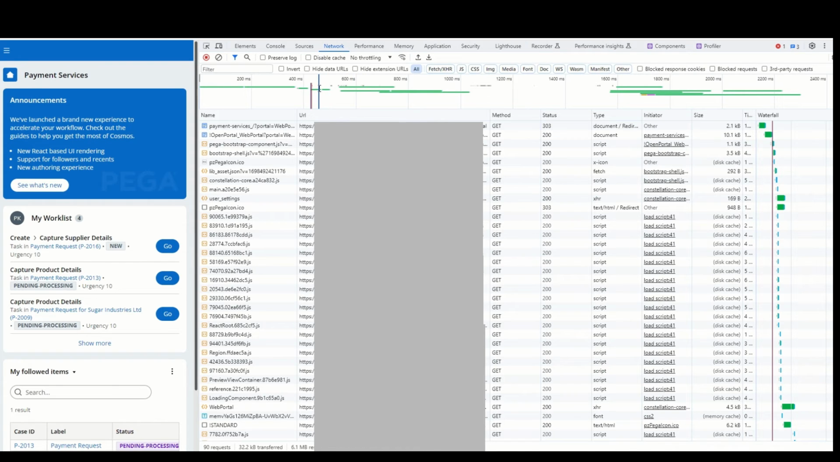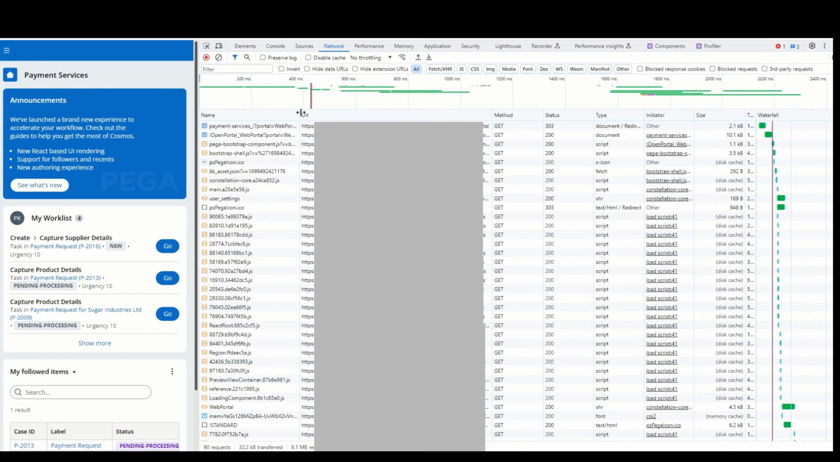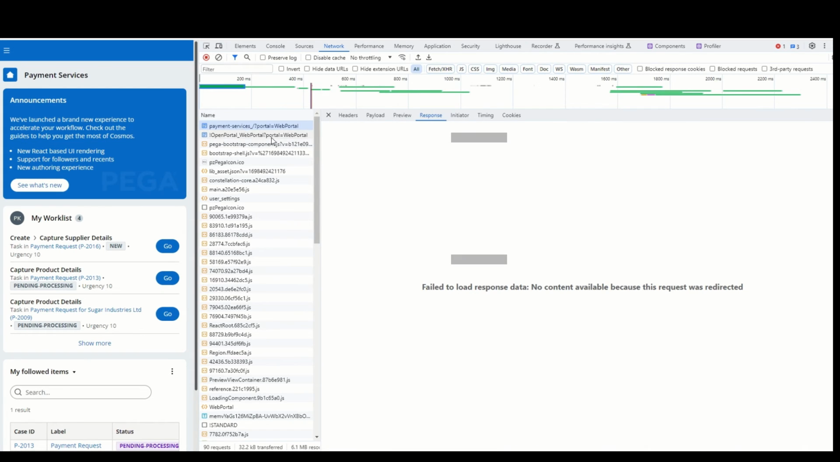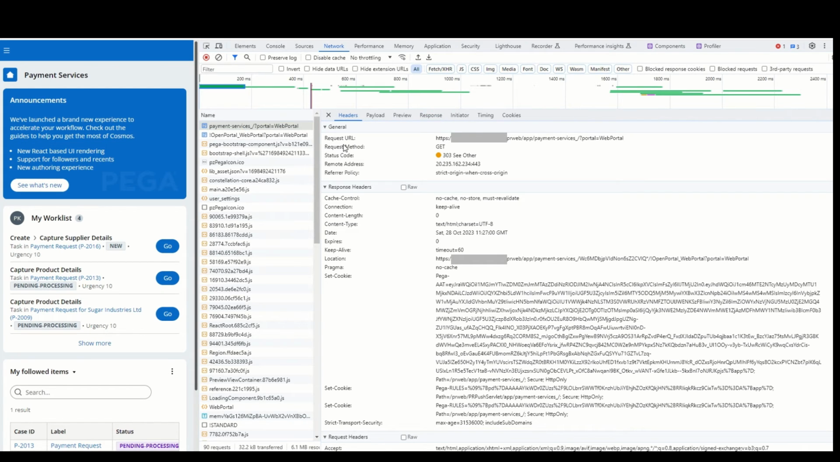So this will help me to understand the network trace. Most of you must be familiar with this. If not, that's fine. You can try it this way. The first and foremost request that went to the server is it went to our Pega Infinity server saying, hey, I want to launch so and so web portal, right? And then what happened? As part of the response, it is saying 303, which is like it is redirecting to something else. And what is that something else?